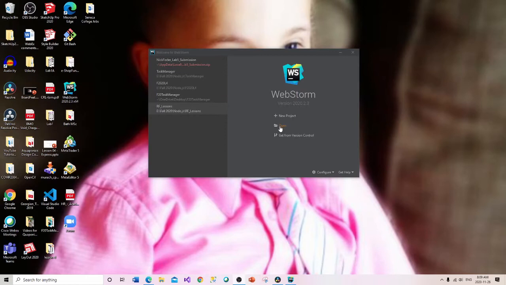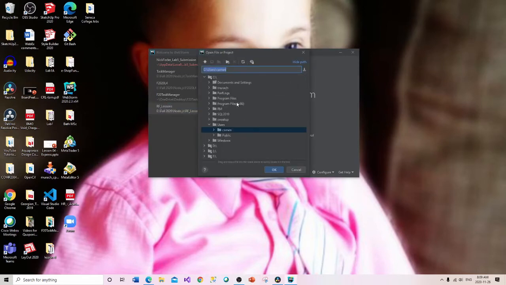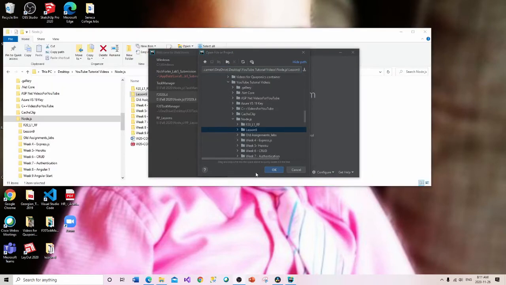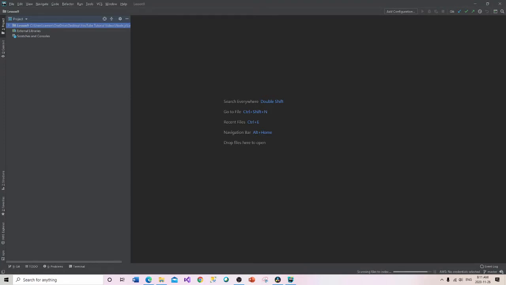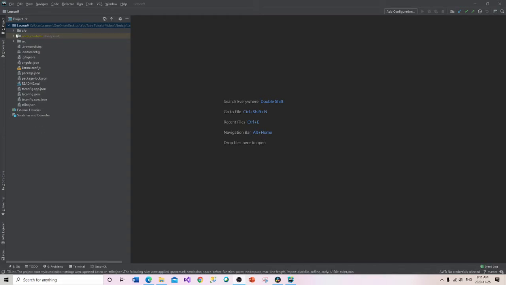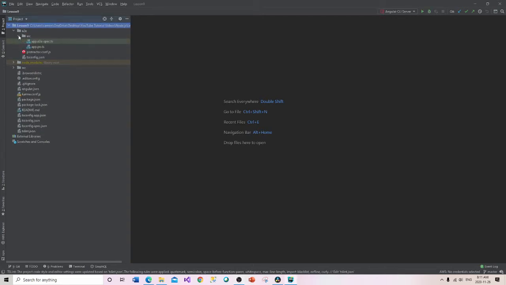So I'm in WebStorm, and I'm going to select open and just navigate to where it is. I just have to find it. And it's right in here, lesson9. I'm going to open that up. And in here you can see all of the different files that came with the project when we scaffolded this out. Okay, so I've got tons of stuff in here, the node modules, and our source files. So this, like we said, is quite a beefy framework.